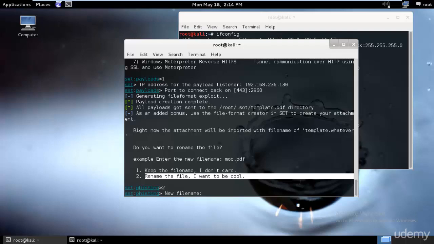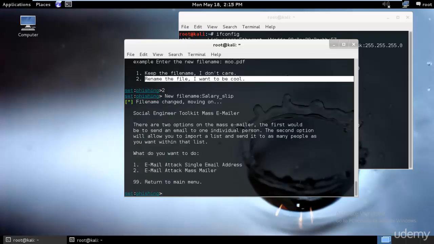Let's say we'll rename the file to salary slip. If I send this to the person, he will surely click, because let's assume that the person is working over here. Just for the sake of it, I'll hit enter. So what do you want to do? We want to email the attack, or we want to return. Since I am not going to email it to anyone right now, but if you want, you can email it to the attacker.